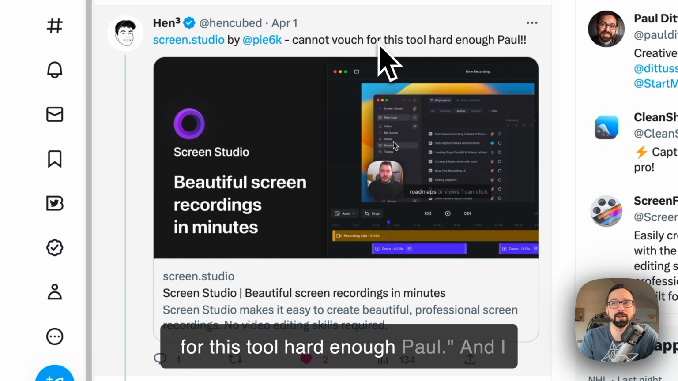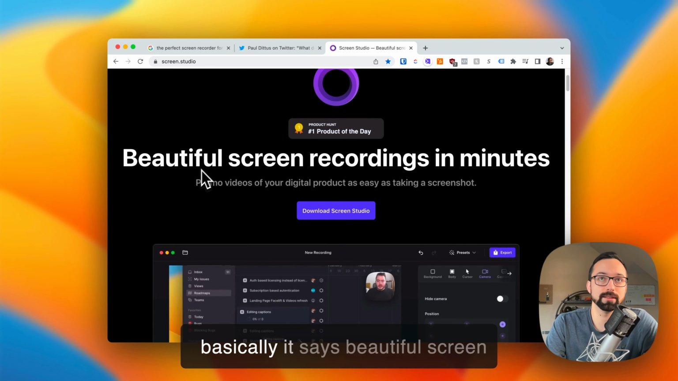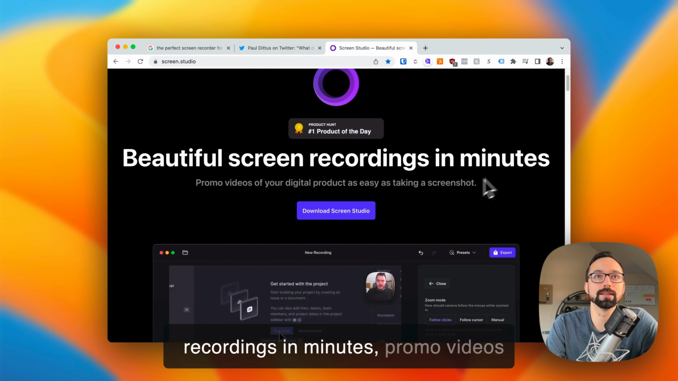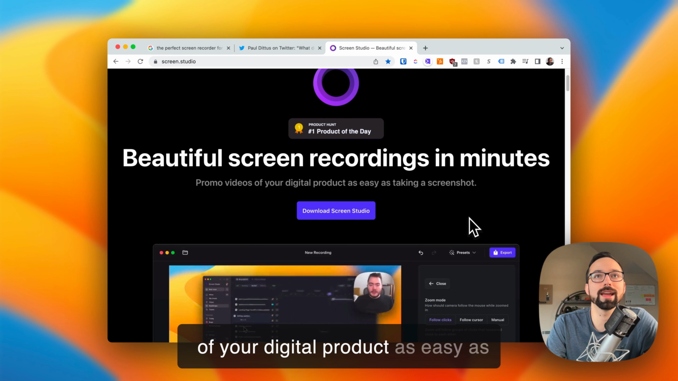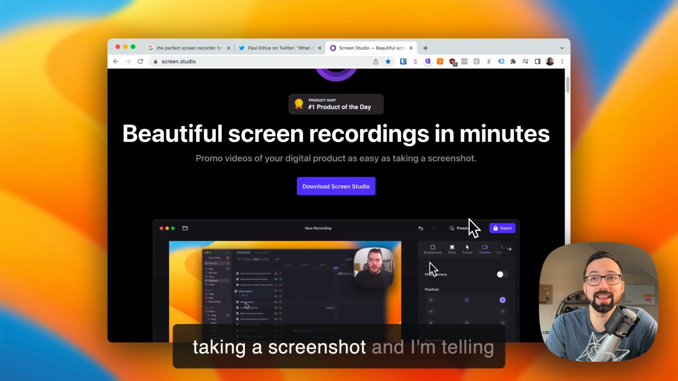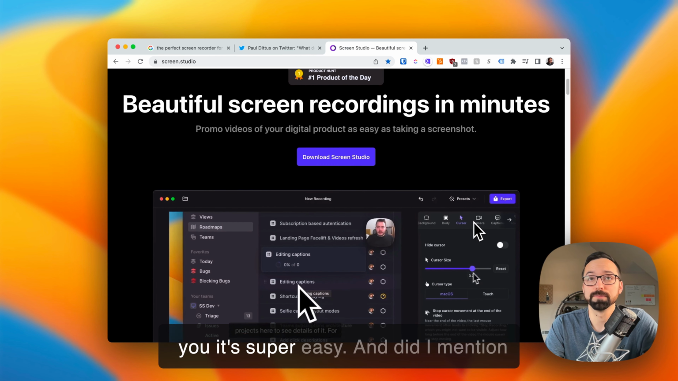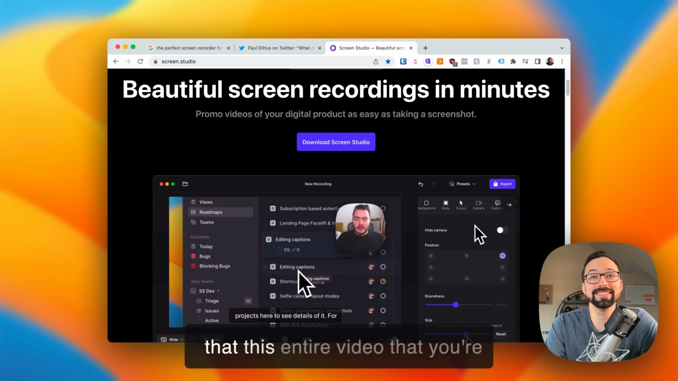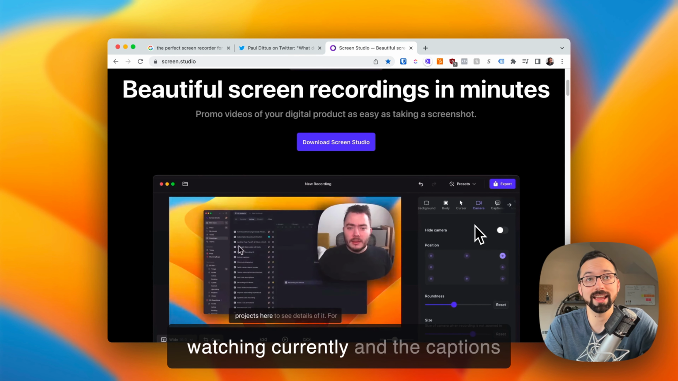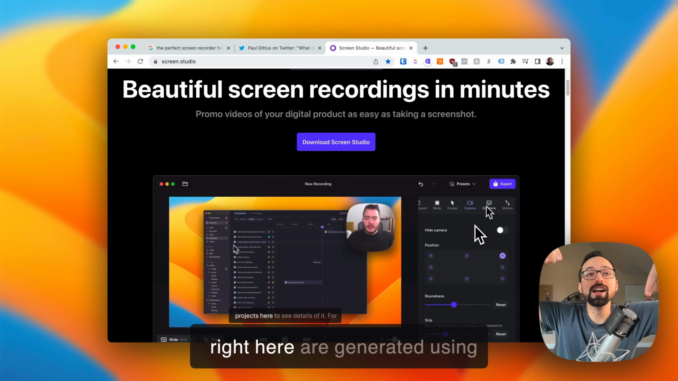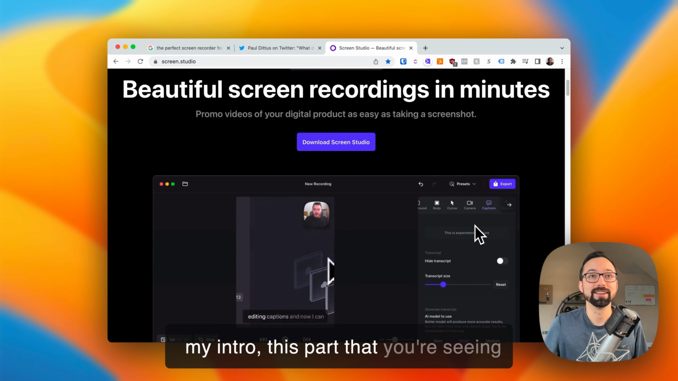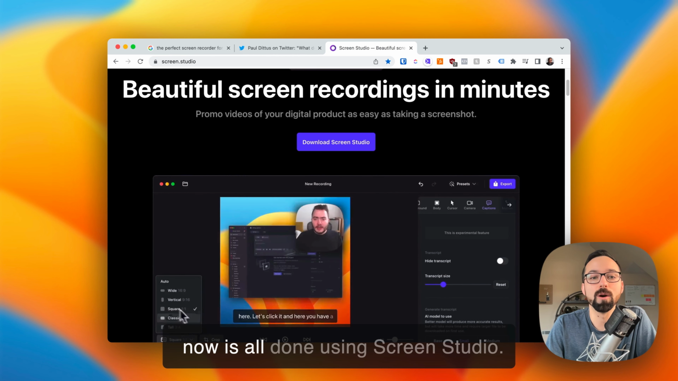And basically this tool is amazing. I mean, basically it says beautiful screen recordings in minutes, promo videos of your digital product as easy as taking a screenshot. And I'm telling you, it's super easy. And did I mention that this entire video that you're watching currently and the captions right here are generated using Screen Studio? This whole, besides my intro, this part that you're seeing now is all done using Screen Studio.